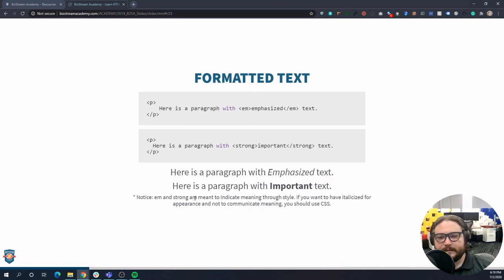Now notice, this is a little important. We need to indicate meaning through style. If we want to do it just because we think it looks nice, we can use CSS for that. If we want to indicate it because it's important, or emphasized, you must have your parents sign your detention slip. You must send in your absentee ballot if you want to vote absentee. We can use one of these here to convey meaning. But again, if it's just for aesthetics, it's just for style, we don't need to worry about that. We can use CSS.